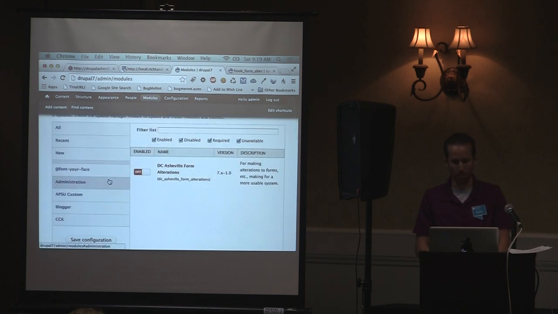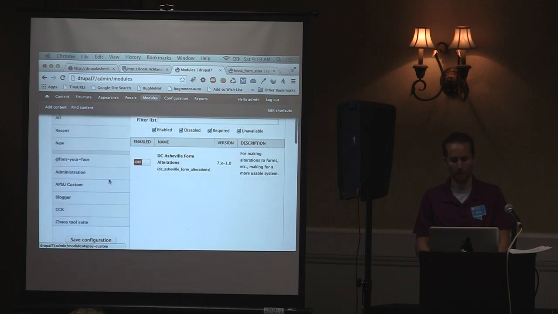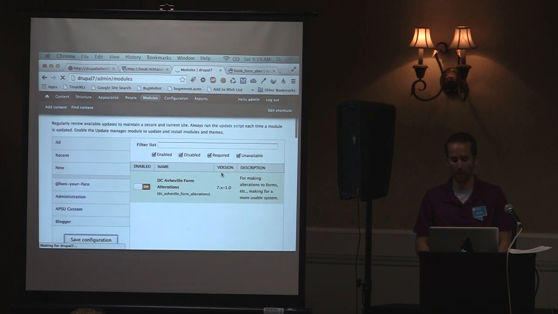I do have the Module Filter module turned on, so that's one slight difference you might see versus a vanilla Drupal install. It just makes it a little bit easier to categorize things on the modules page and search.